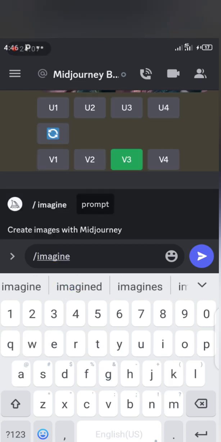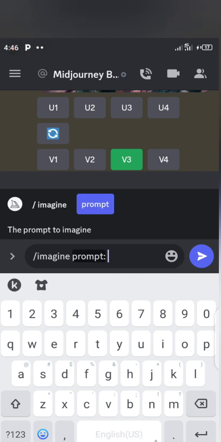Right, so this /imagine is simply a keyword that brings up the prompt where you can enter the text or the description of what you want the bot to create. So I'll click on the prompt, then it gives me the space to type in what I want to create for me, right?